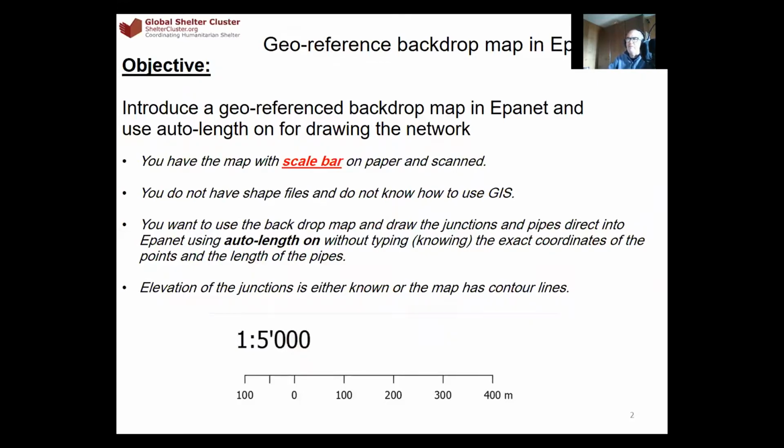So you don't have any shapefile, you don't have GIS, but you want to use the map, and additionally you want to use Epanet with auto length on. During the first 2 webinars, you saw that we worked with auto length off. It means that we had to give the length of each pipe. So we had to find out the length of the pipe and then manually add it. If you put auto length on, you draw the pipe, and then the length will automatically be estimated.